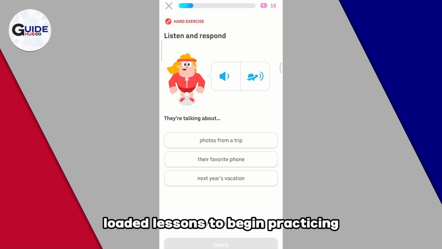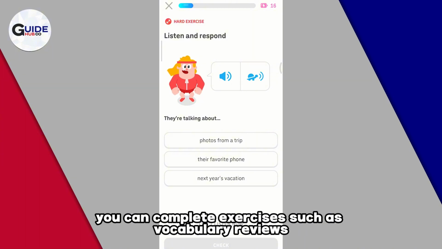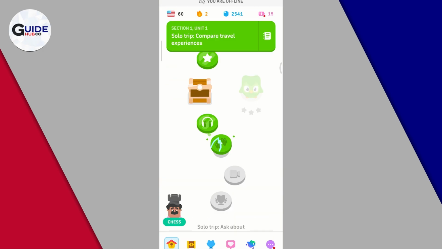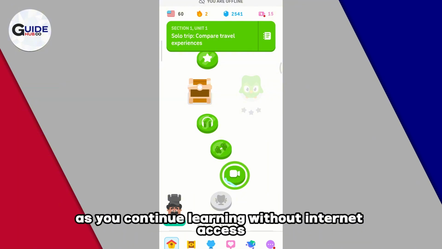Tap Previously Loaded Lessons to begin practicing without an active connection. You can complete exercises such as vocabulary reviews, listening activities, and matching exercises while offline. Save your lesson progress inside the app as you continue learning without internet access.